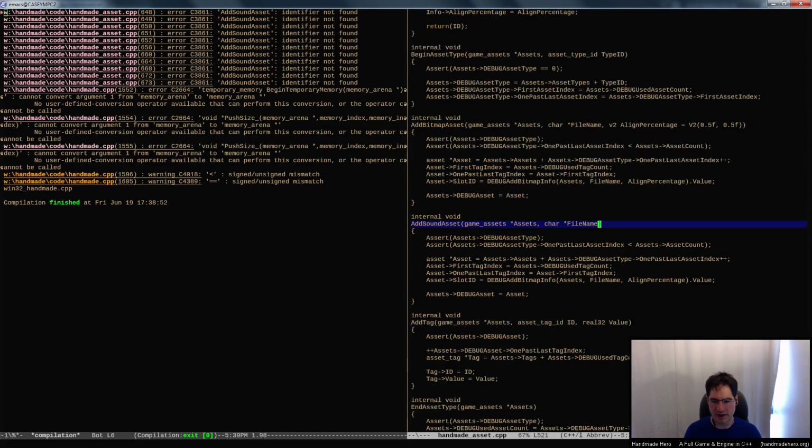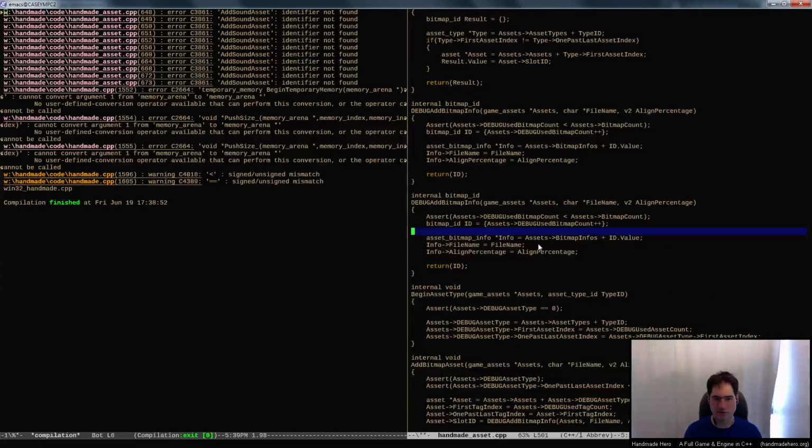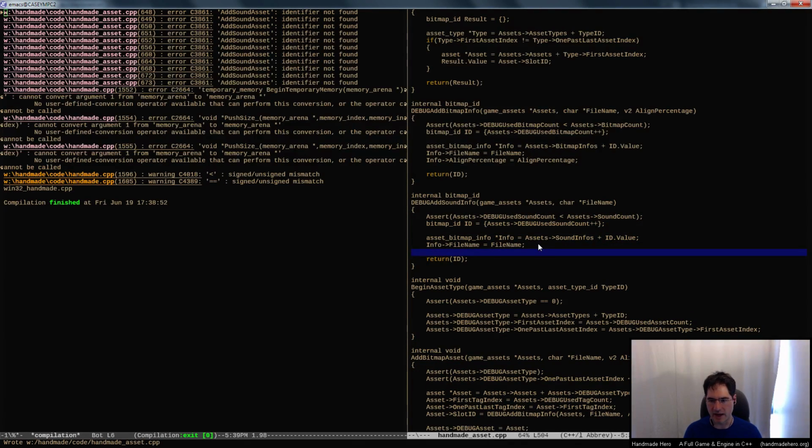It would not have an alignment, right? So I think this just comes in here and does a debug add sound info. And there's really nothing else to it besides that. So there we go. And then when we have that debug add bitmap info, we just need an equivalent of that, which is debug add sound info. And the sound info in here is basically all of this stuff, but with sound replaced in it, right? I think that's literally all there is.